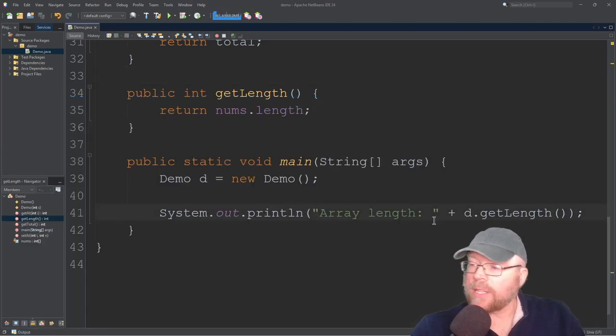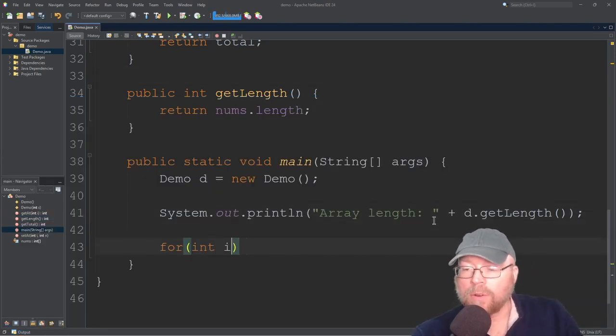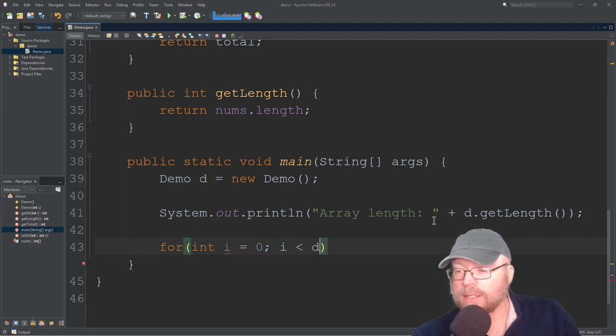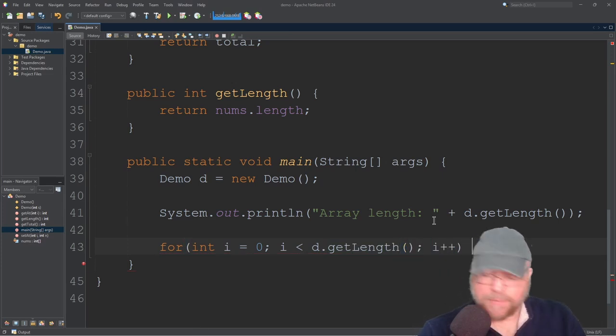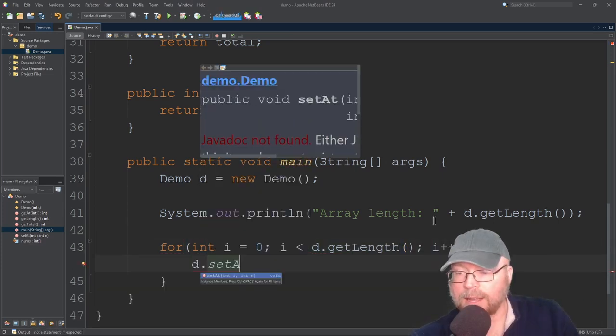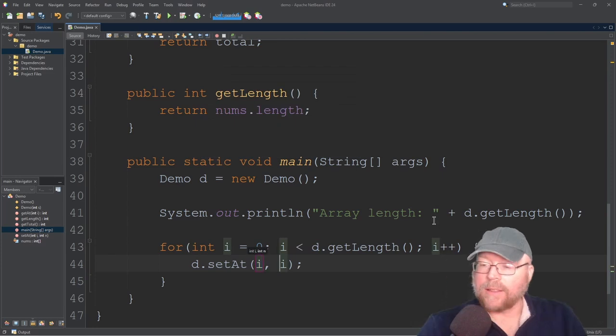Now, let's use a for loop here. For int i = 0, and then so long as i is less than the length of the array that the demo object is managing, we're going to do some stuff. So we'll do d.set(i, i squared).